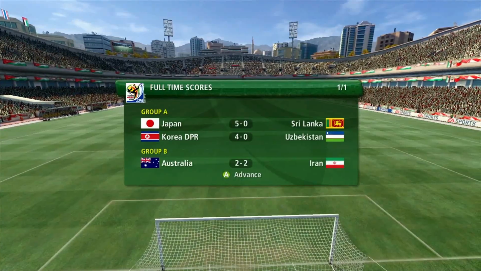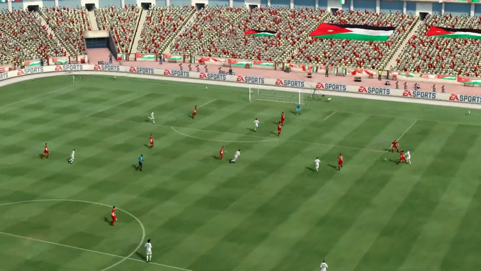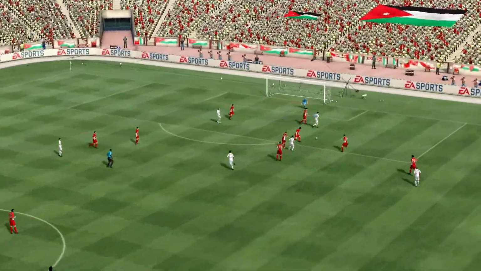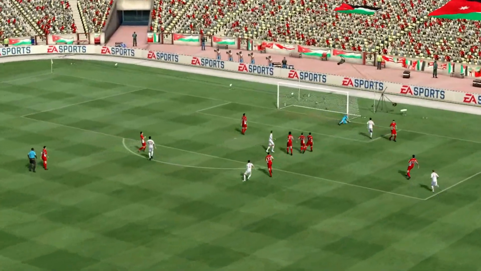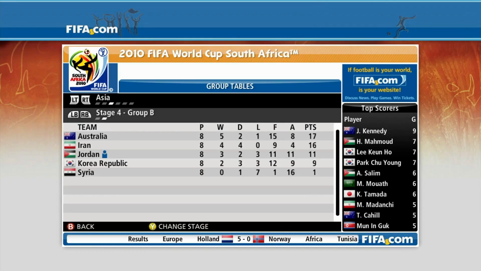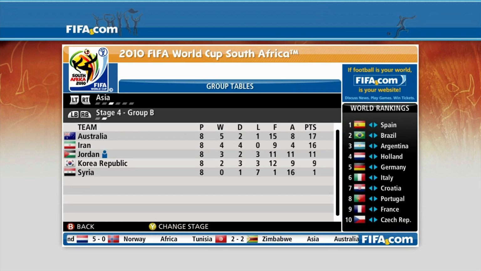We will leapfrog South Korea to go into the playoffs. That is incredible from Jordan, considering that we were getting destroyed in this group until the end. There it is. We got 11 points in the group stage, and we somehow made it to the playoffs. Incredible from Jordan. Now, who will we be against in the other group?